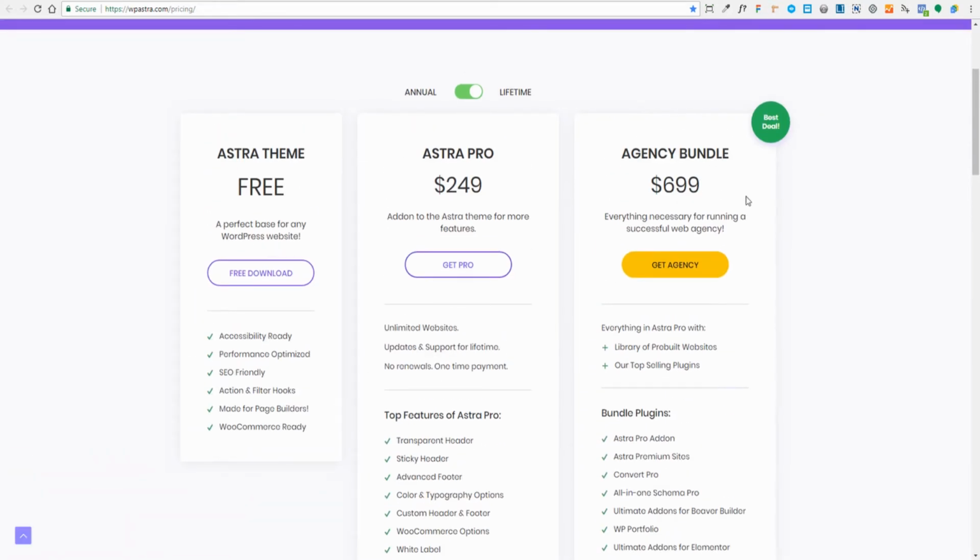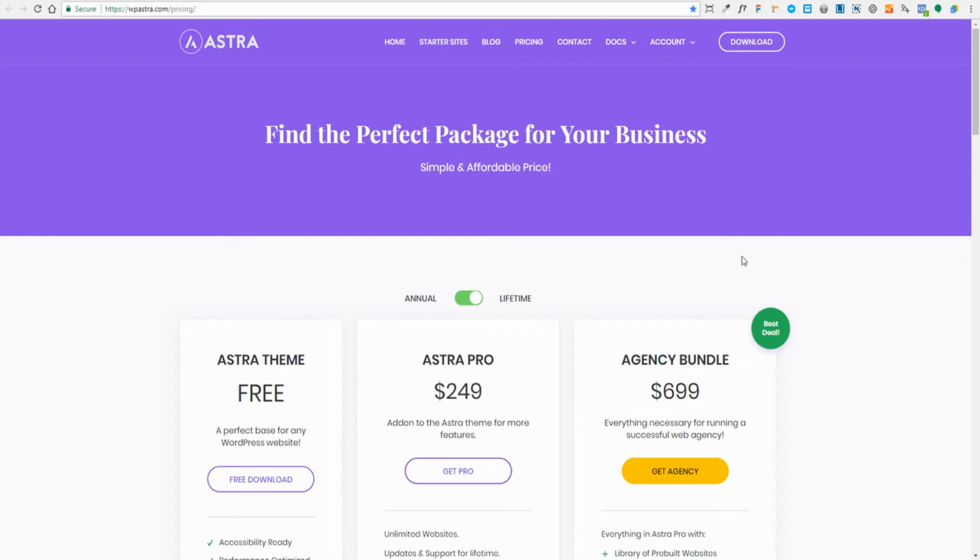For what it's worth, the Agency Bundle won't be here forever. It will be removed in the next few months, possibly even sooner. They'll no longer be offering that. So if that's an option you want in the Agency Bundle, by all means, go ahead and grab it. I have got that bundle. I paid for it with my own money. Highly recommend it. Now let's have a look at how we get started with Astra for our WooCommerce store.